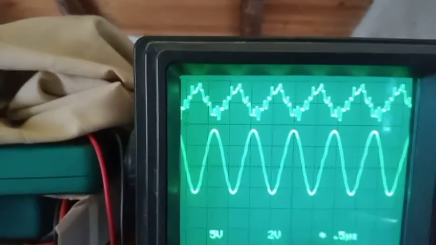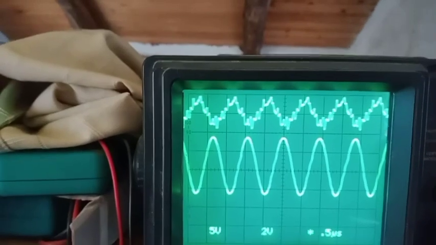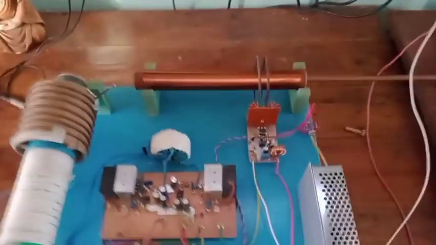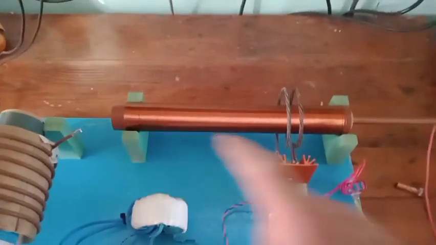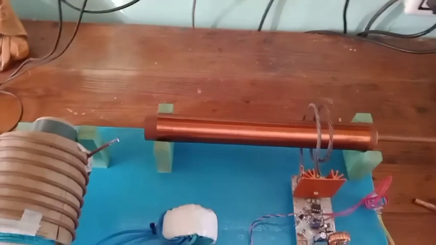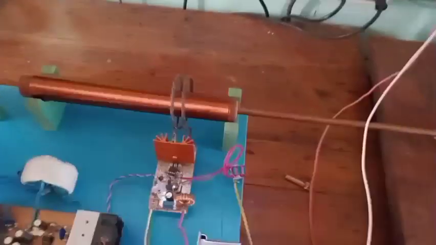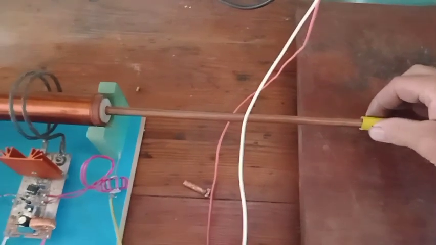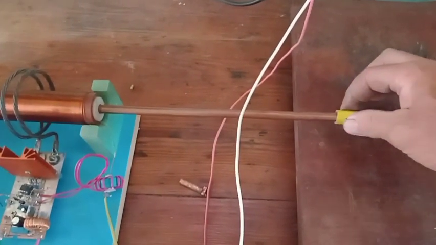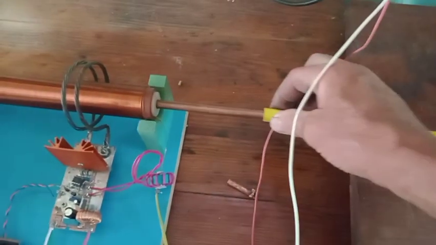When I investigated this a little bit further, I found that it is related to the tuning of the Kacher circuit, of the Kacher resonator. I found this when trying the effect of the copper pipe. I have made a copper pipe here which I can slide in and out.